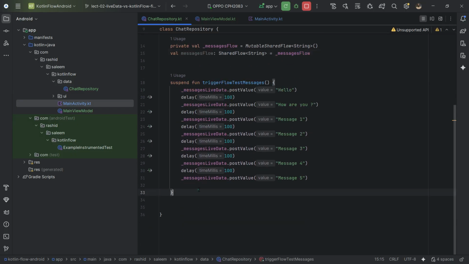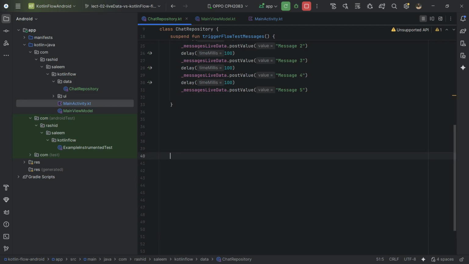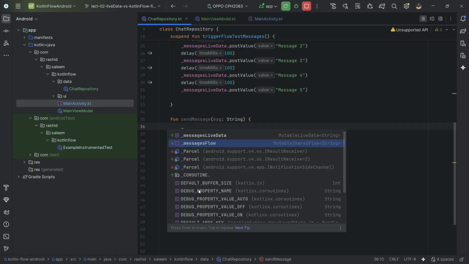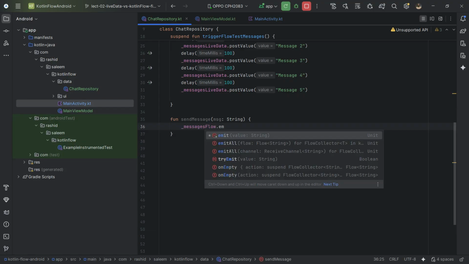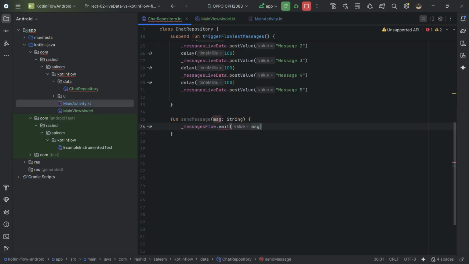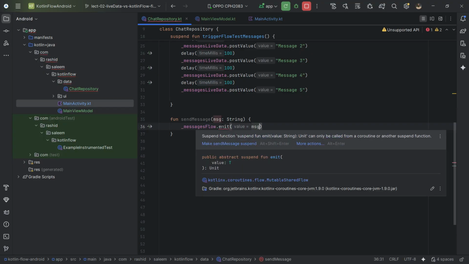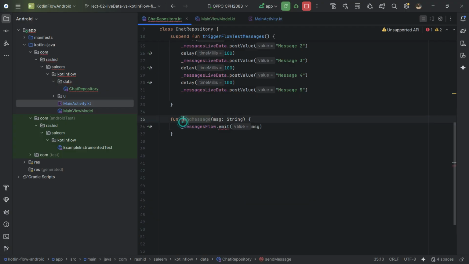So in here we will create another function named send message, and in that we will send the message to the flow using the emit method and pass the message in it. As this emit function is a suspend function, we can only call it from a suspend function or a coroutine scope. So we will make this function a suspend one.